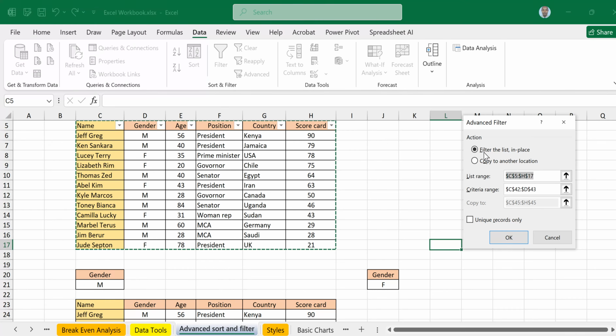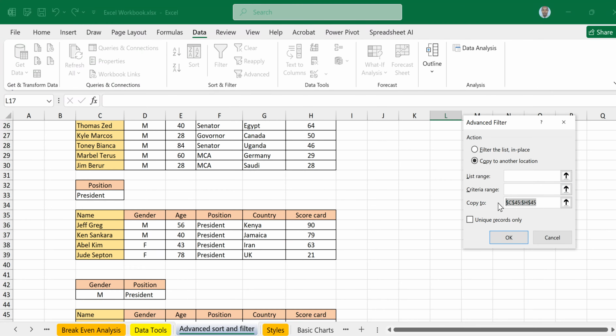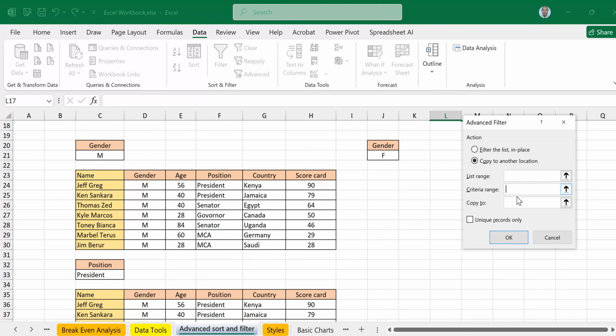Now they are saying action: filter the list in place. Of course, we don't want to filter the list in place. We will copy to another location. So start by selecting copy to another location. List range, remove all this. If you have anything there, remove the list range. Just remove the list range, remove the criteria range, and also remove the copy to. Remove all that.